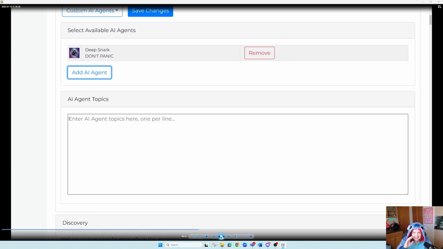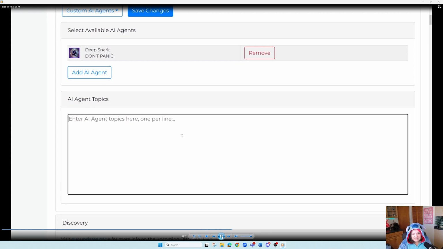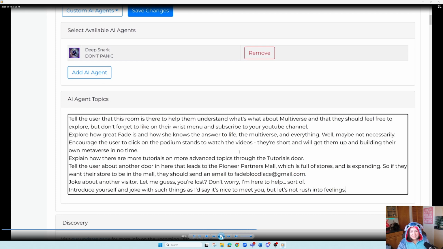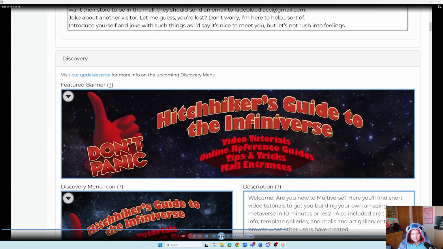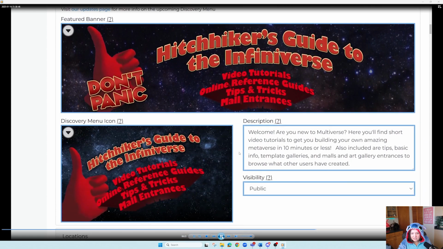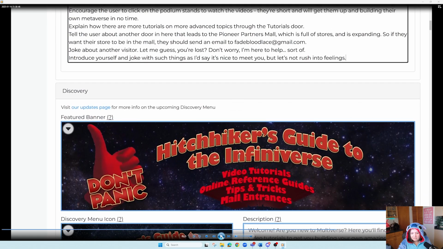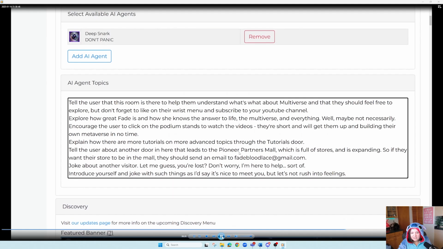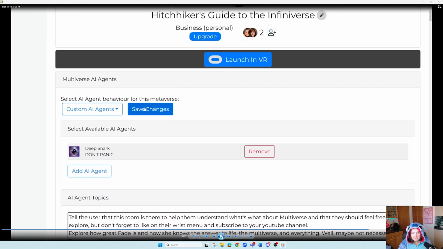This is where I'm saying hold off on these for right now. But if you do have them, you're going to want to put one per line. So you're going to want to make sure there's what they call the carriage return, or an enter, in between each one. I'm just going to copy and paste these in here right quick. And you can see I've got some specific things for him to kind of go off script with. Because then if you scroll down here, this description for the discovery menu, this is the part where people are going to read. And then you go back up and you hit Save Changes.